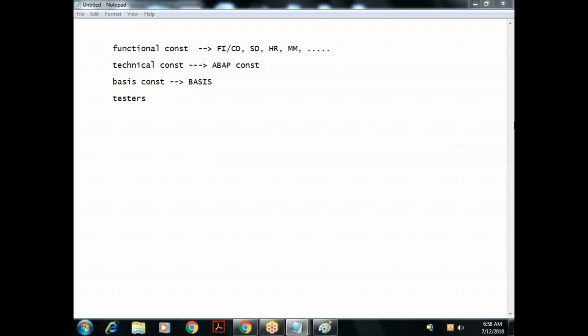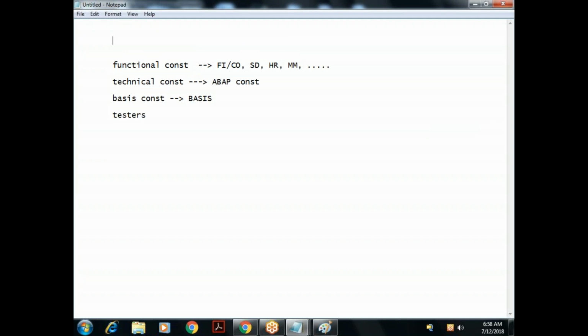Right. So initially what happens is, in every project, suppose assume that you're working for some XYZ company like Wipro, try to understand. This Wipro company is implementing SAP for a customer called Reliance. So for Wipro, who is the customer? Reliance is a customer. For Wipro, Reliance is a customer, and on behalf of this Reliance project, Wipro will recruit different types of consultants. They'll recruit functional consultants, technical consultants, basis consultants, and testers.